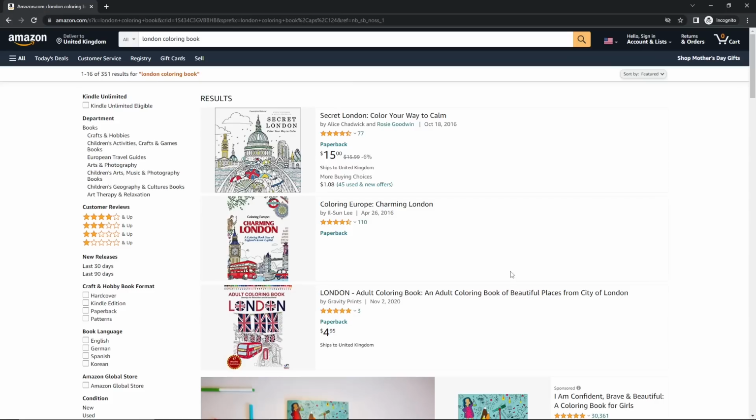So for example, if we could see that all these London adult coloring books had 30 pages or more, we don't want to go below 30 pages, okay? So we want to be at least on par with what the competition is offering, okay?